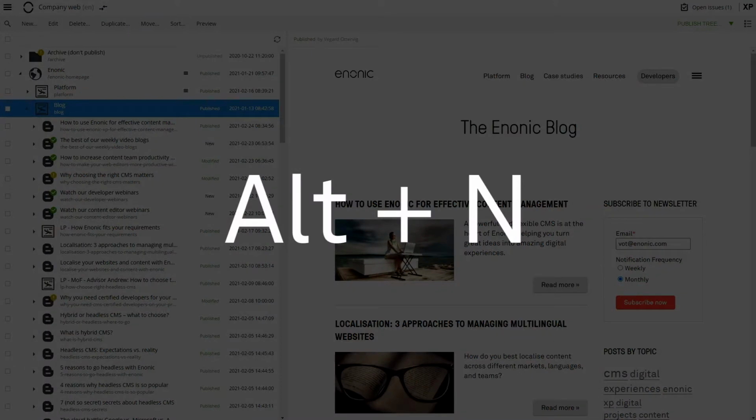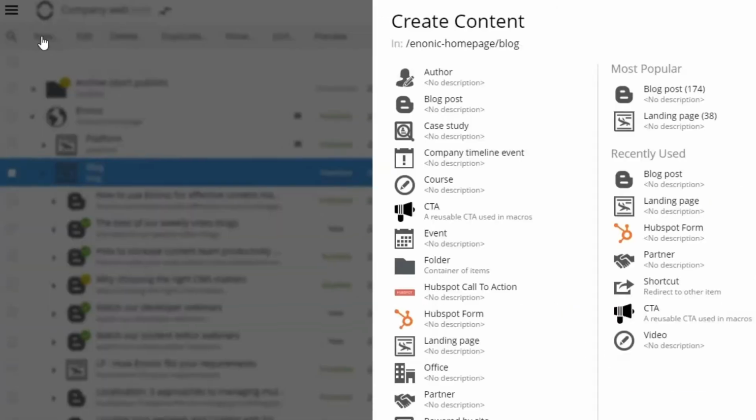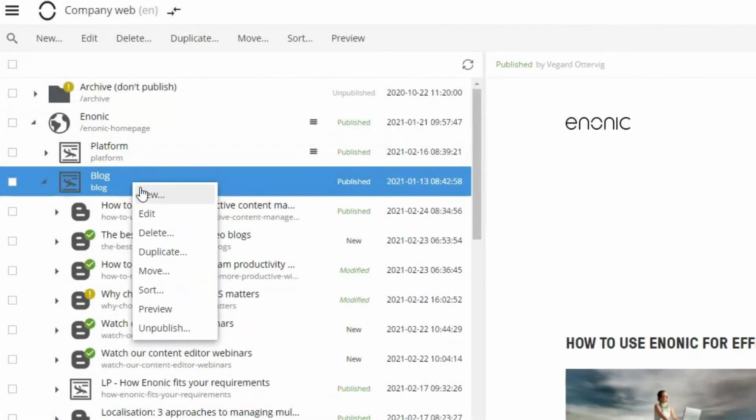Through a keyboard shortcut, through the toolbar, or by right-clicking and choosing New.